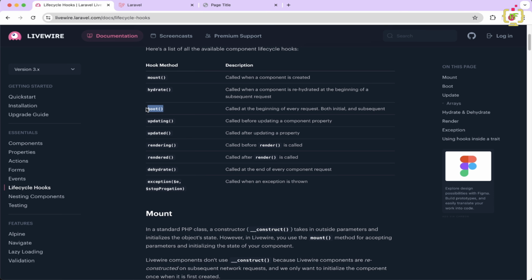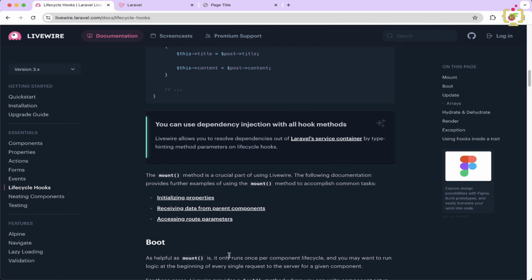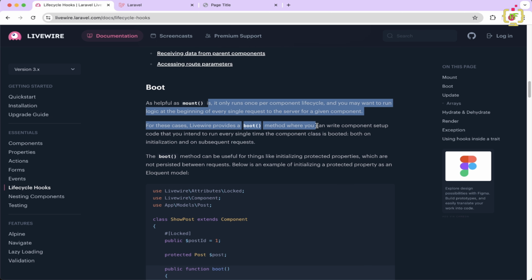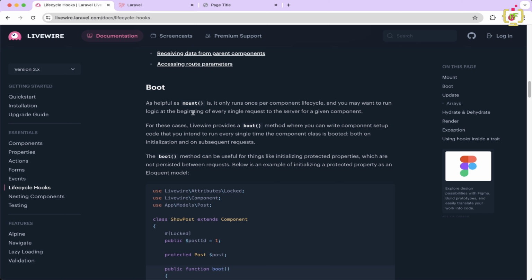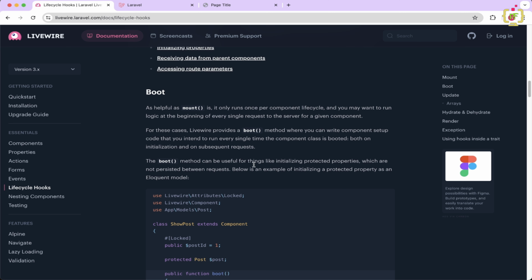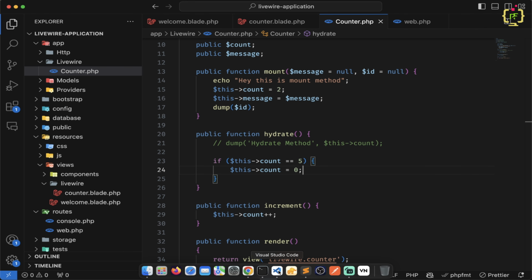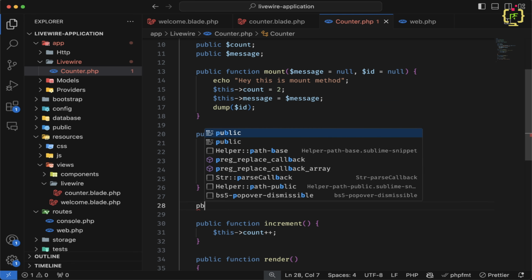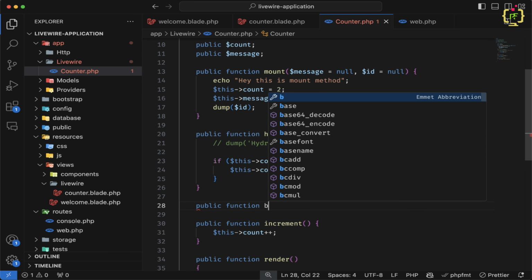So this boot method functionality is similar to this mount method. If you scroll down, inside this boot, it will render only once when the component is loaded, and inside this boot method we can initialize the protected property. So let's try to understand this using an example. Let's come to the VS Code editor, and after this hydrate, let me define one function as boot.